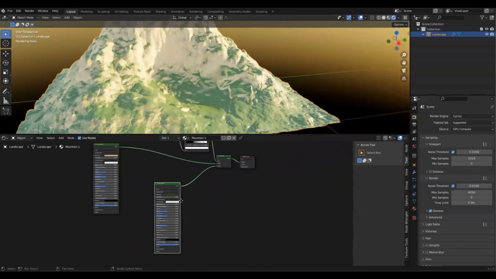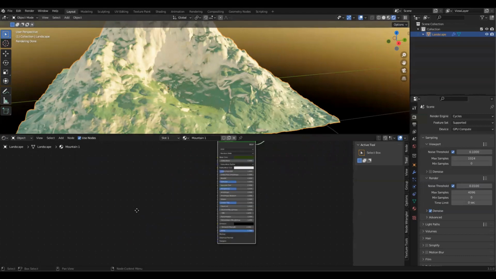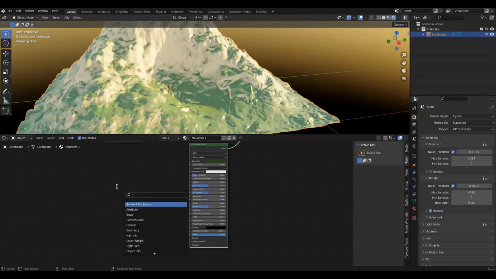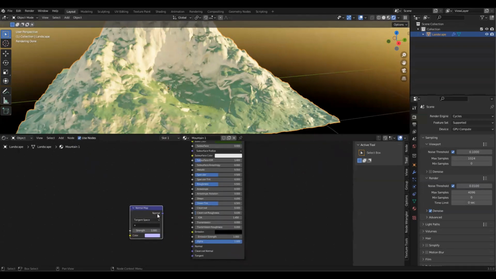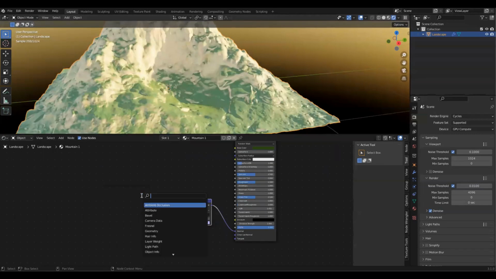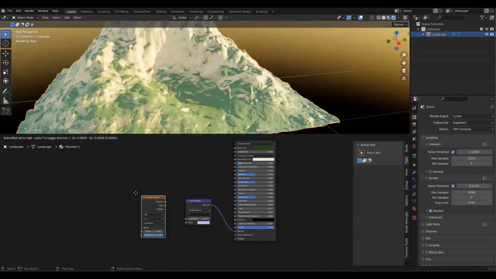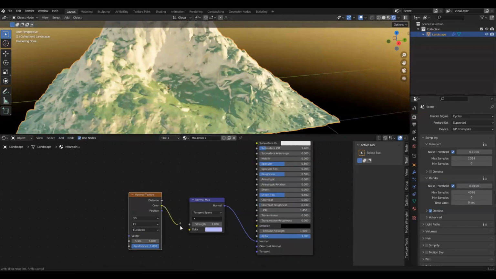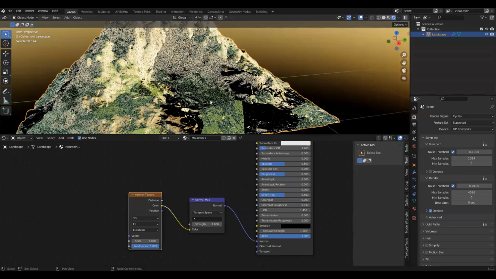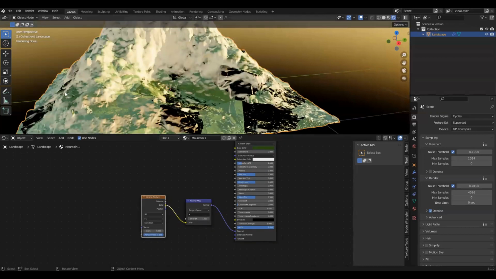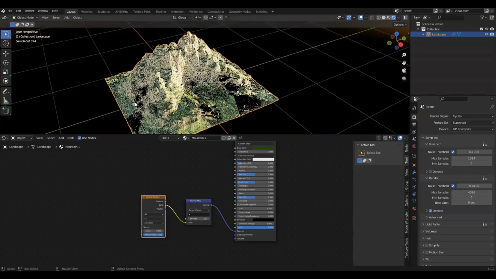So first, let's do the green vegetation one. All I'm going to do is hit Shift-A, create a normal map, and that needs to plug to this normal input right here. And then behind that, let's create a Voronoi texture node and plug that into here. So Voronoi texture, I've just found works the best for this, and I'll show you why in a second.